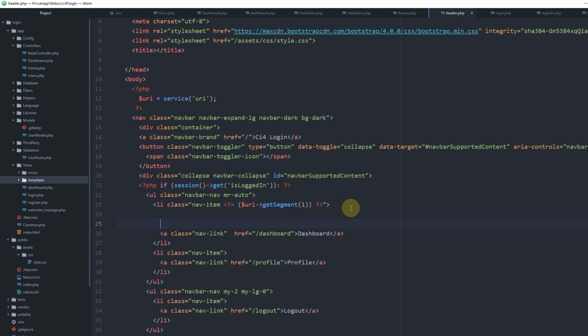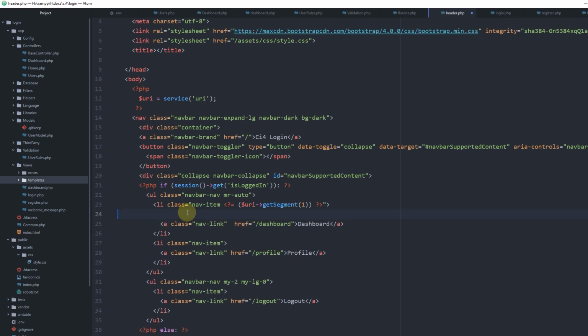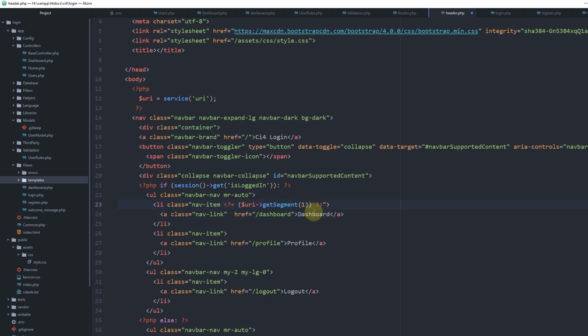So the segments are the parts of your URL. For instance, let me show here. So now we have HTTP localhost dashboard. So this will be segment 1. This would be segment 2. So this is how simple to get the segment of your URI actually in CodeIgniter. So what we say here, if segment 1 equals dashboard, then echo out active class. Otherwise, do nothing.